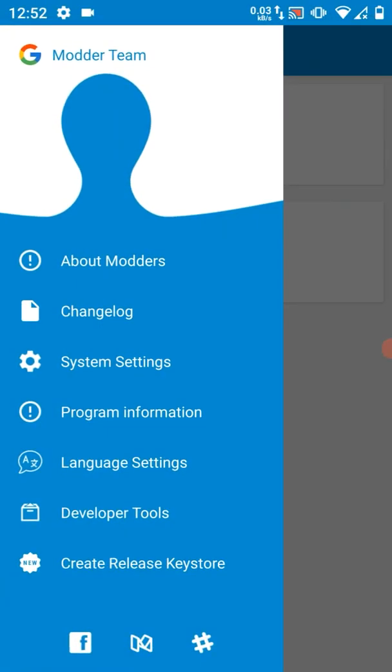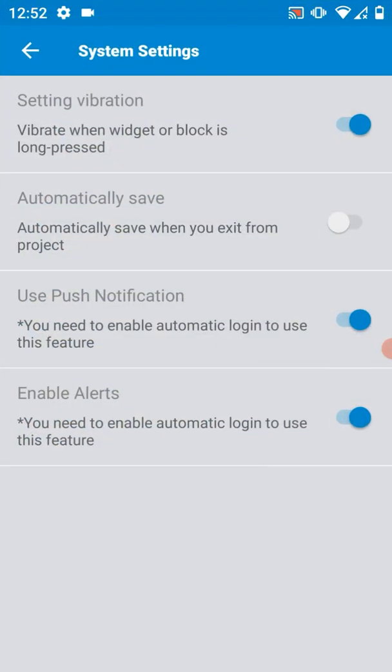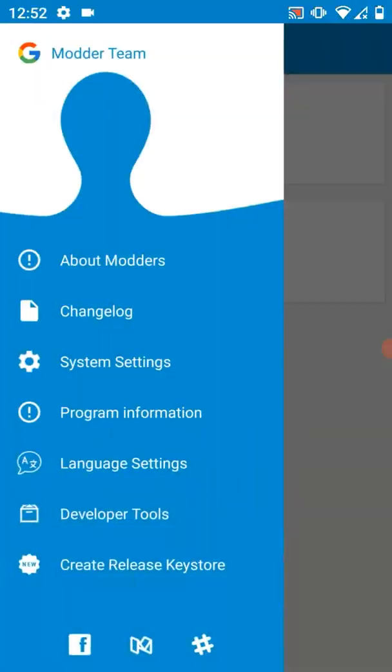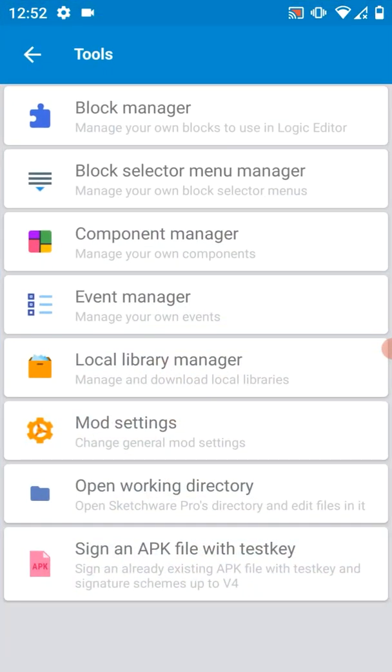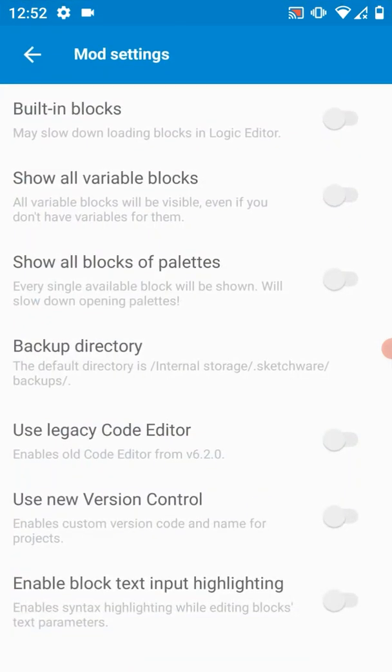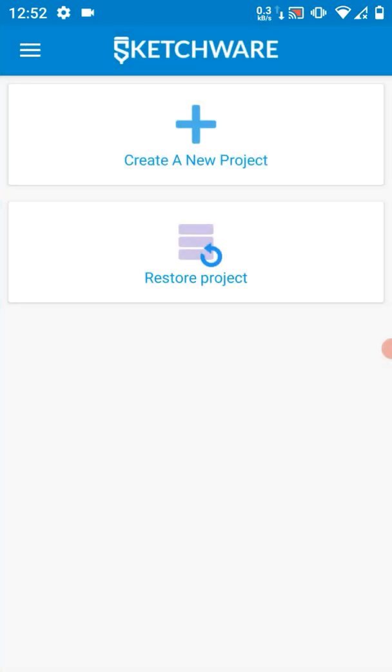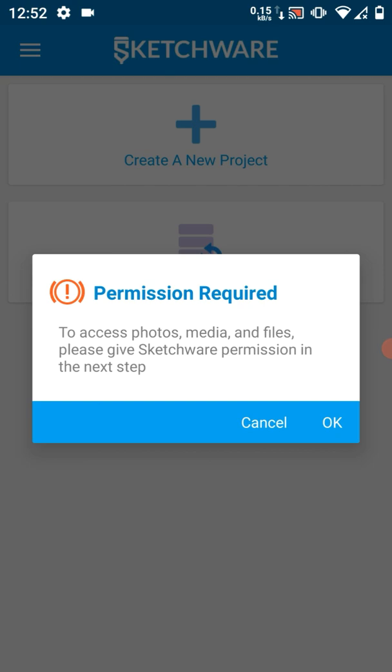Let's go back. Let's try to go to settings. Settings is still the same. Let's go to developer tools here. This is the interesting part. Yeah, so you can have a look at this. Just explore to find if there's anything new. I won't really dig into this. Let me open it. Let's create a new project. If you already have a project, simply open one.